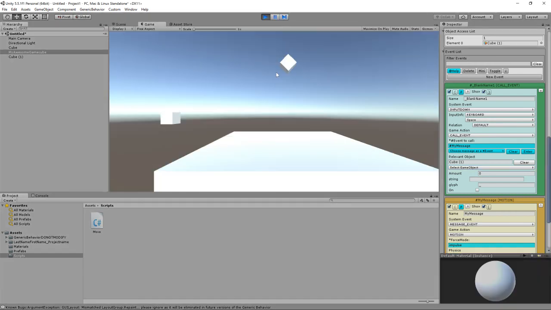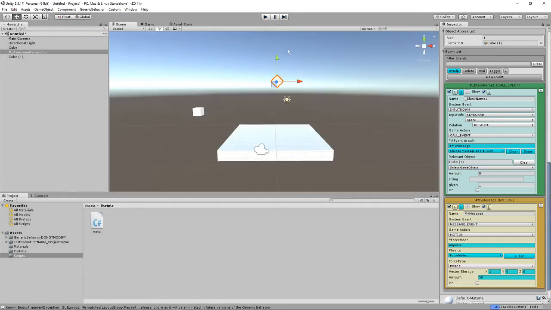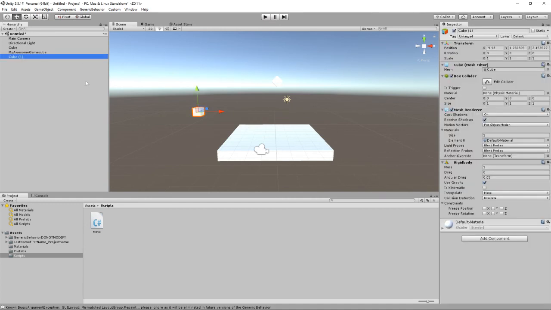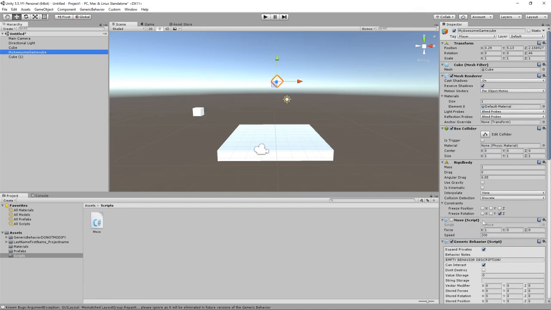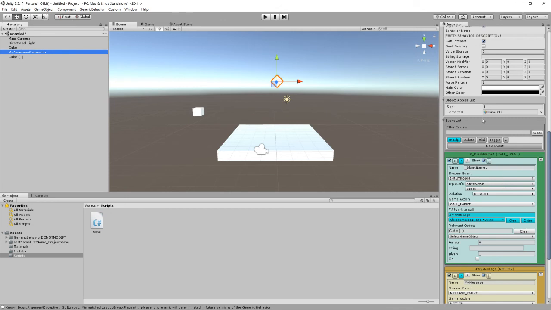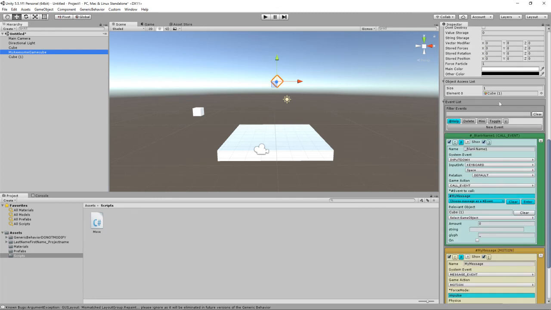It may not work. It's not going to work on that cube because I would need to make a message on this cube and make a generic behavior so I could call its message. But once this object access list is set, this is going to allow me to access other objects in the world and start acting upon them and communicating with them. Or checking for very specific objects.